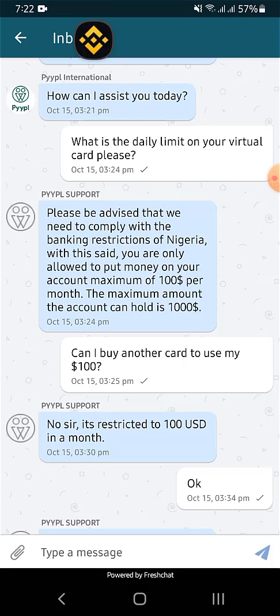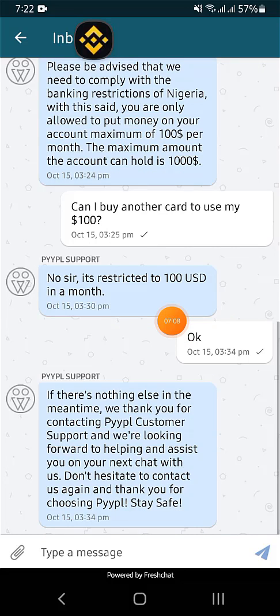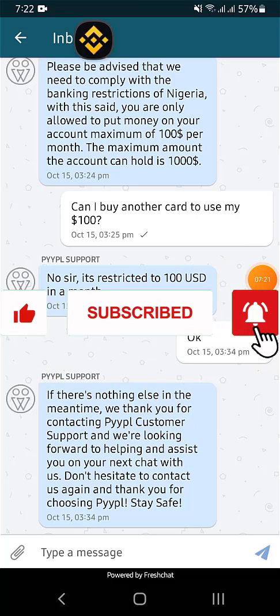So why would I do that? I said okay, because you can actually buy another card for just $100. So I asked him, can I buy another card to use my $100? He said, no, sir. It's a restriction to $100 used in a month. This app can only use $100 even if you buy 1,000 cards. If you buy 2,000 cards, you can only spend $100 on it. All right, and I said, okay, no problem.